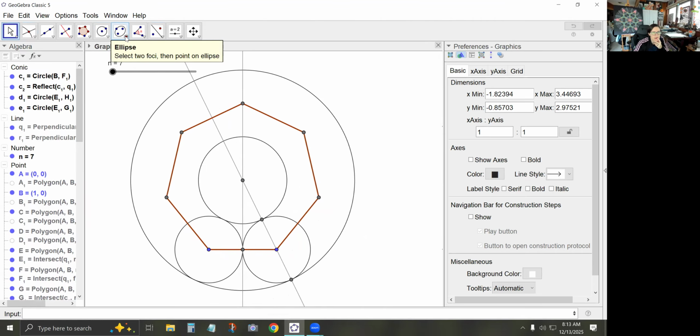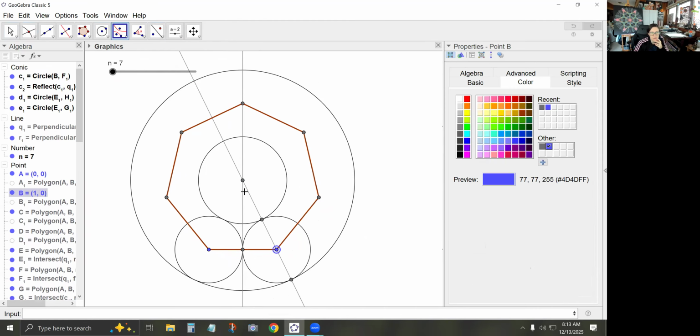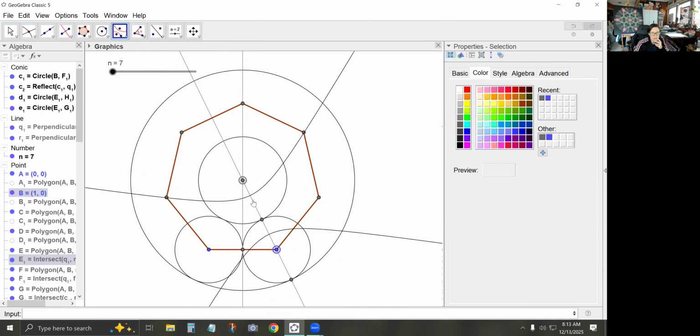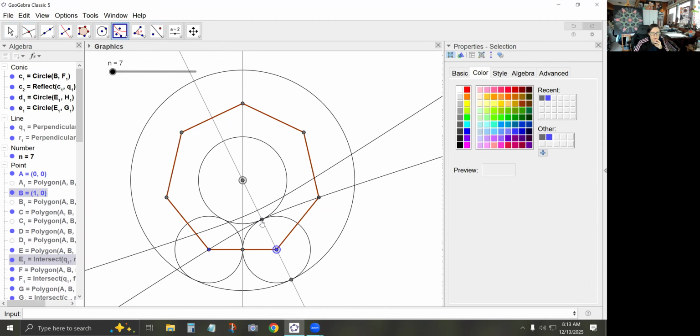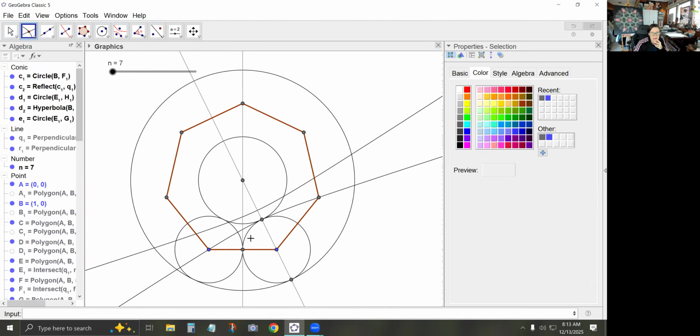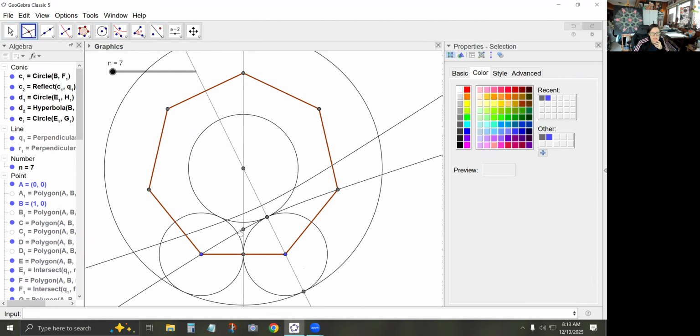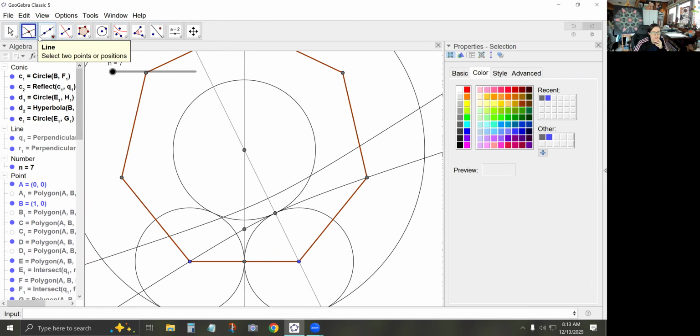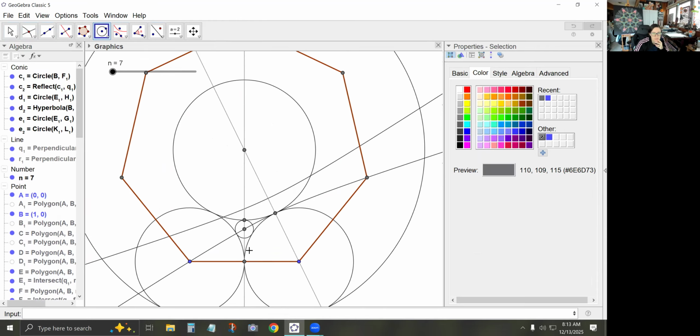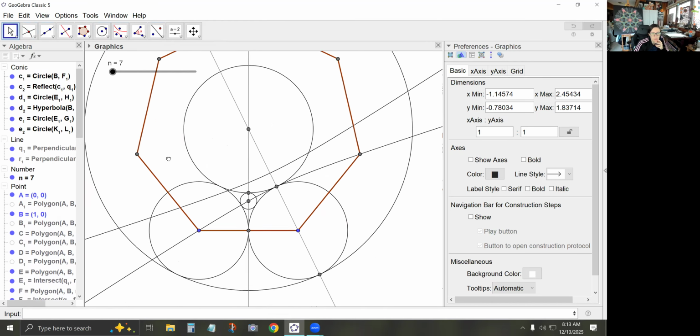So what I want to grab is my hyperbola tool, and I'm going to select the 2 foci of my hyperbola first, and then I want a point on the hyperbola. And so what that does is it gives me the center of that tangent circle, like so.